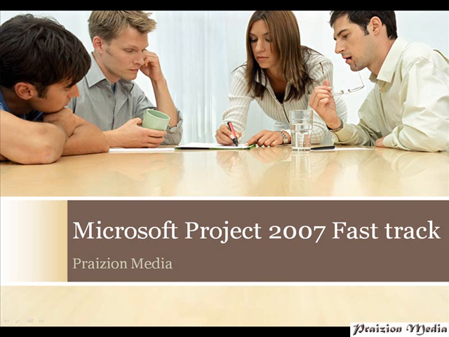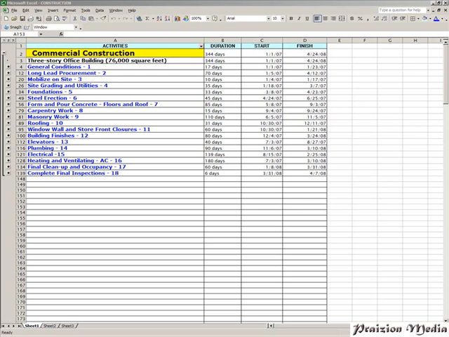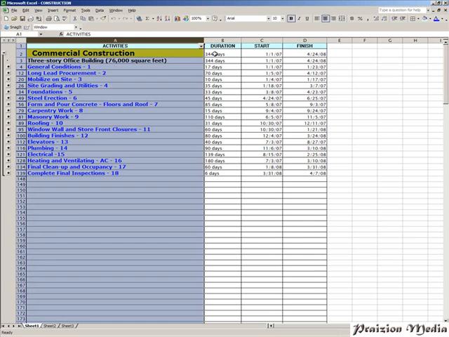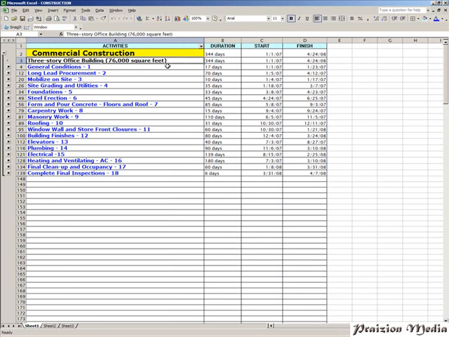Let's go right into Microsoft Excel and ask ourselves the question, what can't we do here that we can do in Microsoft Project? Right here, we can see a Microsoft Excel spreadsheet. In this spreadsheet, we've got the activities of a particular project listed out. We also have the duration as well as the start and finish dates. For those of you who are a little bit familiar with Microsoft Project, you can see that I've taken some of the fields that you would find in Microsoft Project and put them in Microsoft Excel.